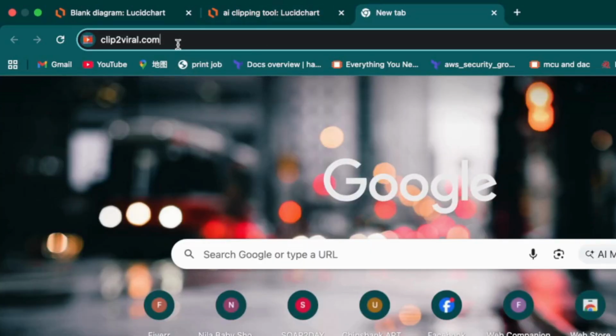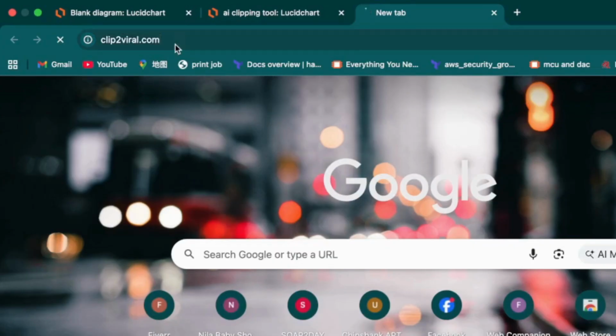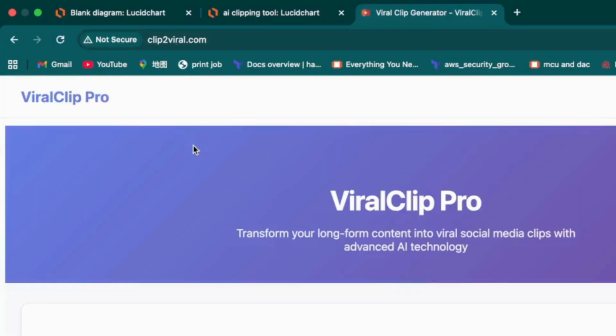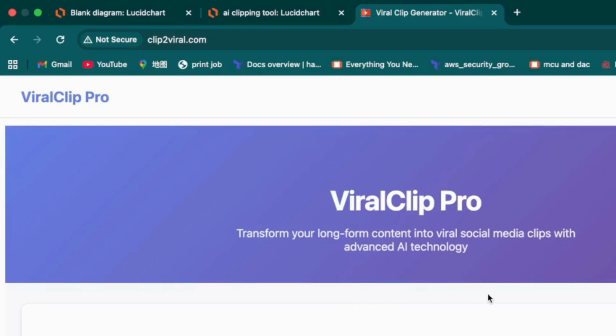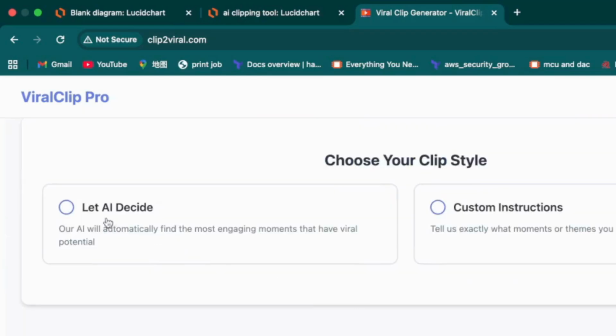So I created the final product and put it on clippedviral.com. Again, this is not secure yet. Make sure you use CDN if doing this on AWS for HTTPS. And yeah, so this was my final front end. As you can see, I have two options.